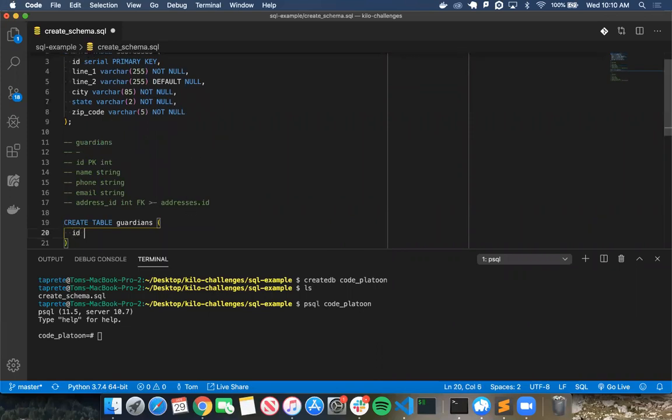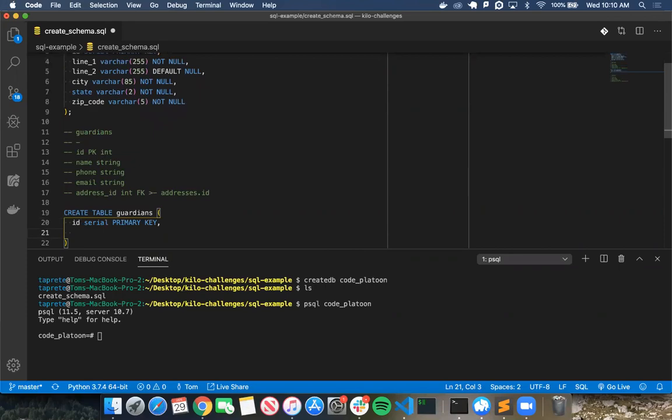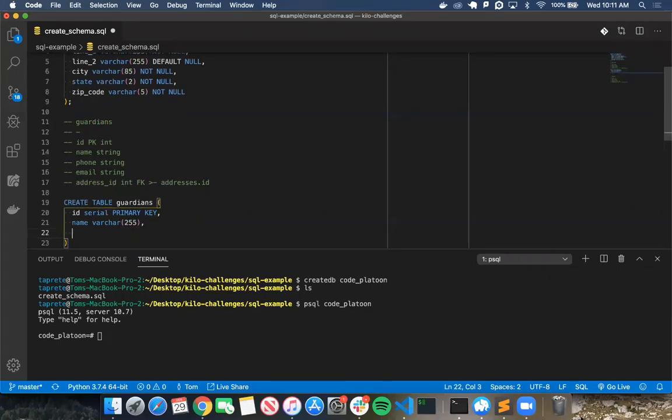ID, serial, key, comma, name, varchar. Let's do 255. Phone number. What should we do with phone number?